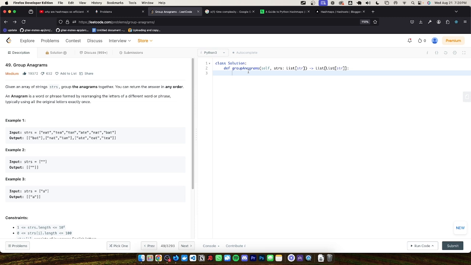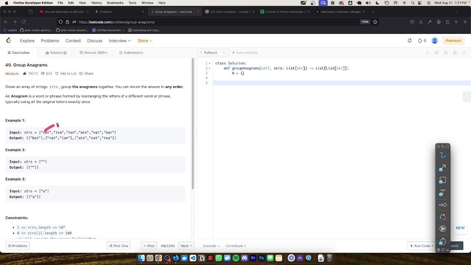To implement it, I'm going to first create a hash map. In Python, a hash map is a dictionary, so I'm just going to say h for hash map and create a dictionary like that, with curly braces. Now we need to iterate over each of these items so that we can compare each item, sorted, to a key in the hash map in Python.